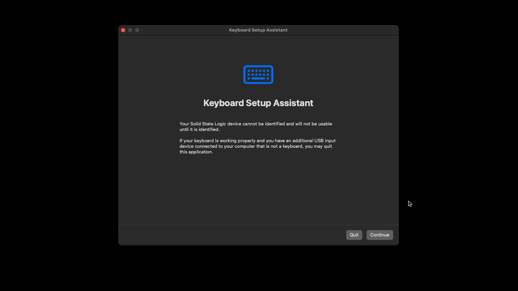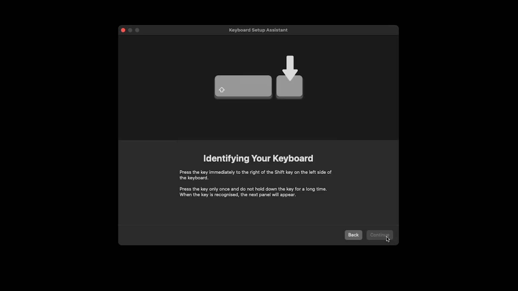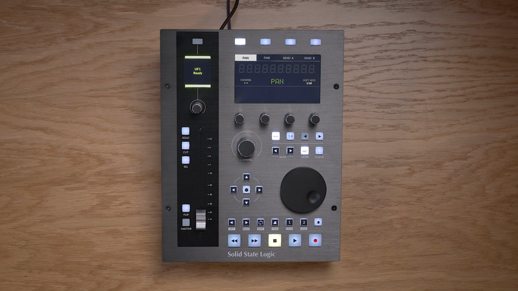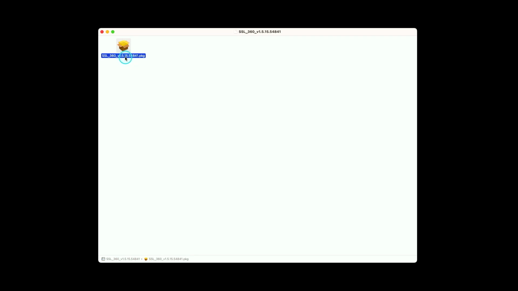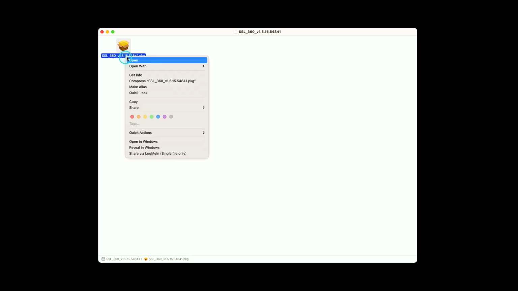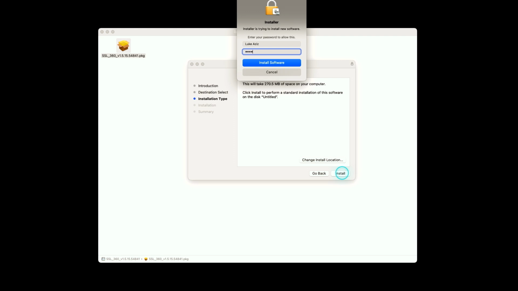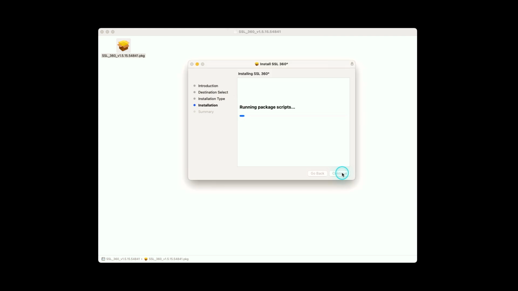When you first plug in your UF1, macOS should present the keyboard setup assistant window because it wants you to identify which region, Europe, America, or Japan, this as yet unidentified keyboard is from. If you connect UF1 to your computer before installing SSL 360, you'll need to close this setup assistant and come back to it because SSL 360 needs to be installed on your computer in order to continue through this setup process. Once 360 has been installed, you can make this setup assistant reappear again by doing the following.